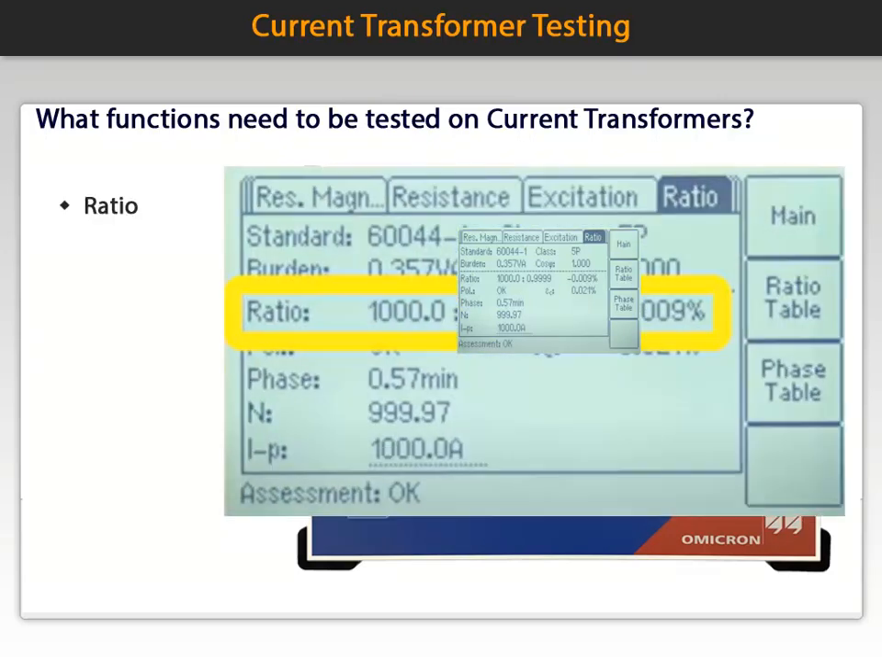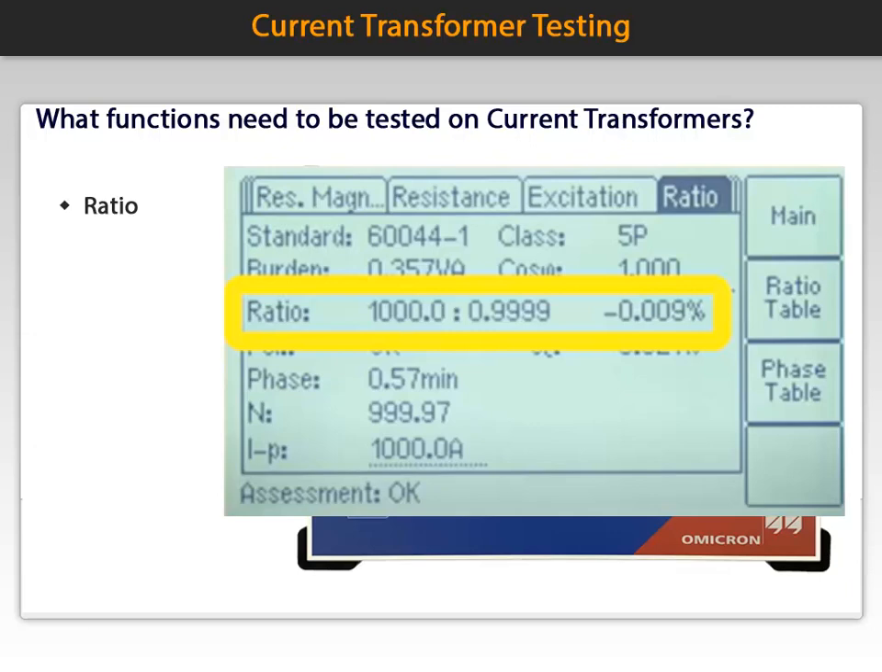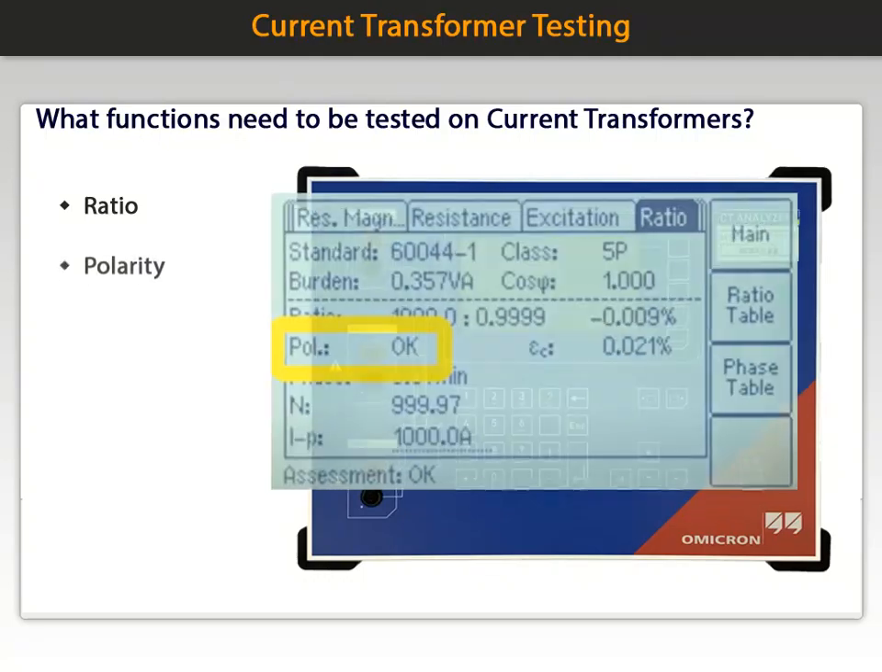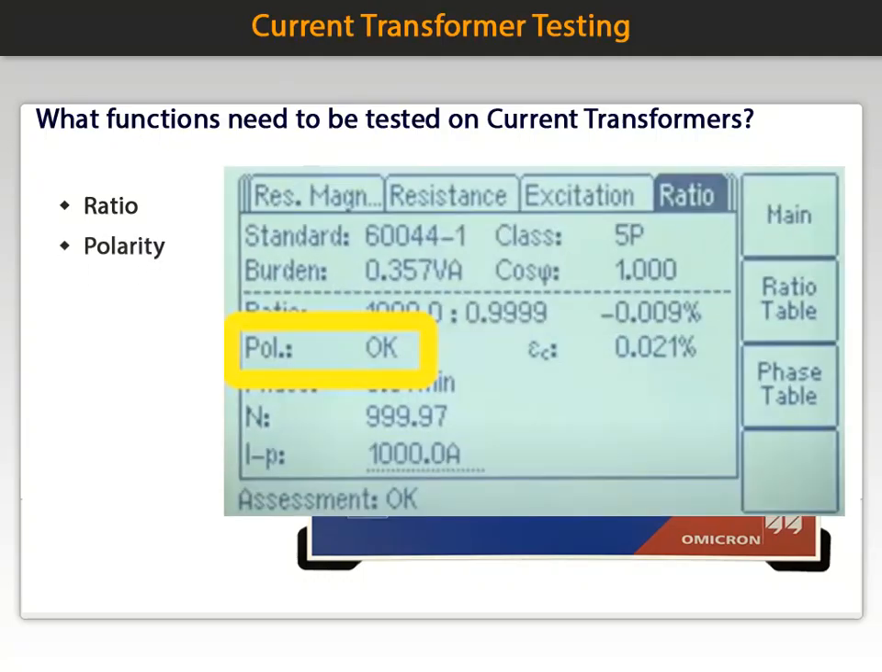If the ratio is not consistent, accuracy to the meter or relay becomes inaccurate and could cause a catastrophic failure. The tester makes sure that the CT has the proper polarity also. The polarity of a current transformer is extremely important. It's just like a battery.